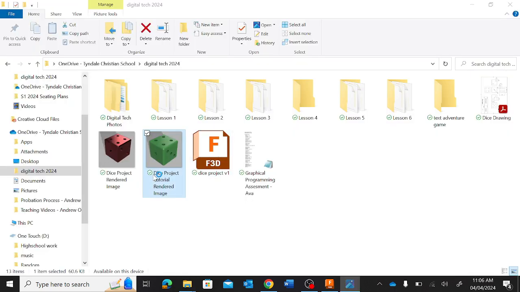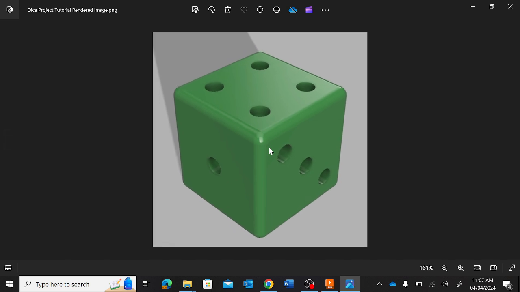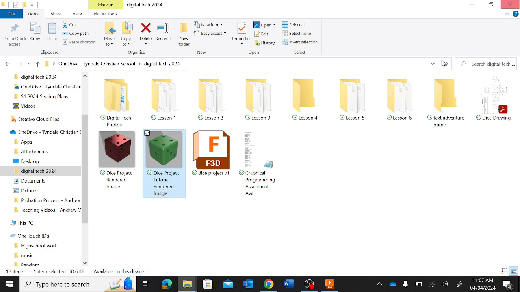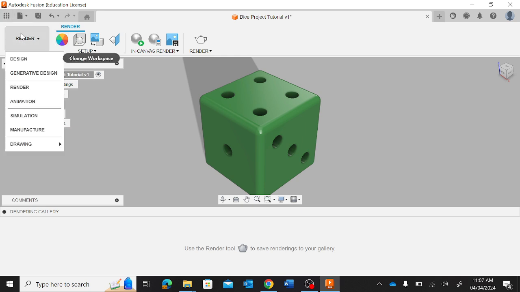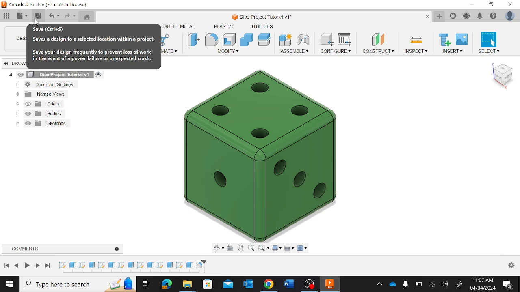This is the image. You can see it's not very high resolution because I didn't wait that long. If I waited longer, it would be even higher, but this is what I've got at the moment. So good, that's how you render images in Fusion. So if I go back to design, I can also show you how to save it as a Fusion 360 file.